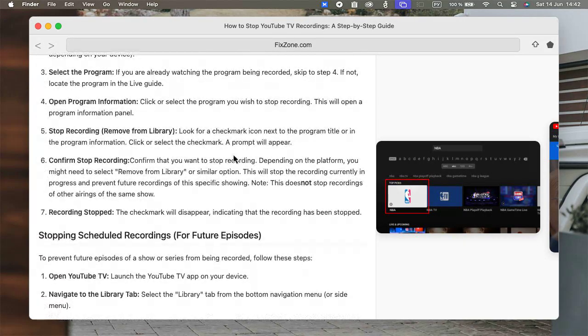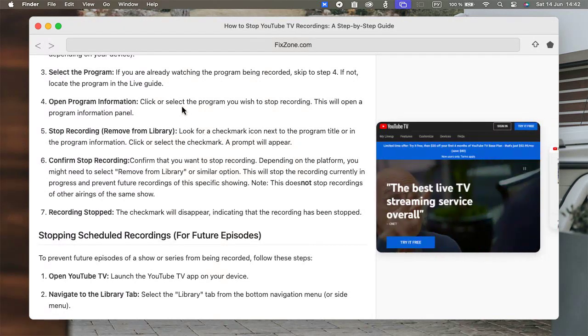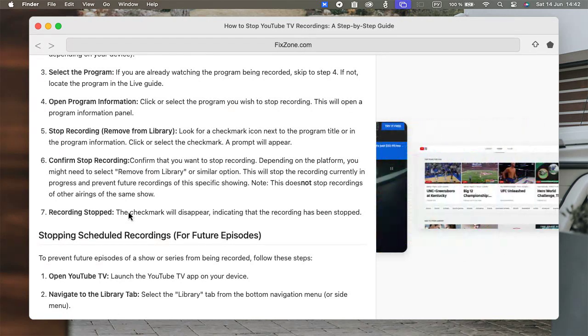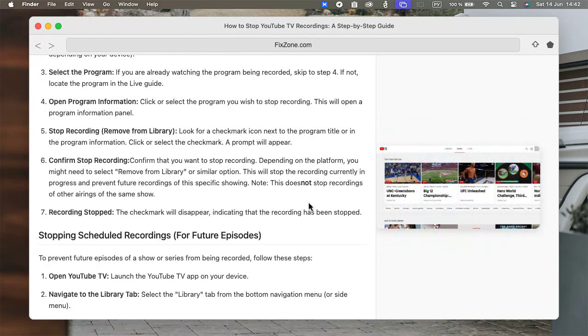Today we will be discussing how to stop your YouTube TV recordings. Are you tired of YouTube TV recording shows you don't want? Or perhaps you're just trying to manage your DVR space more effectively? Well, you've come to the right place. In this video, we'll walk you through several methods to stop YouTube TV from recording specific programs and series. We'll cover everything from managing individual recordings to adjusting your library settings.